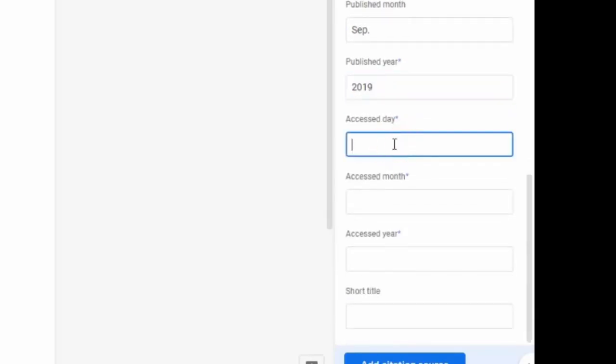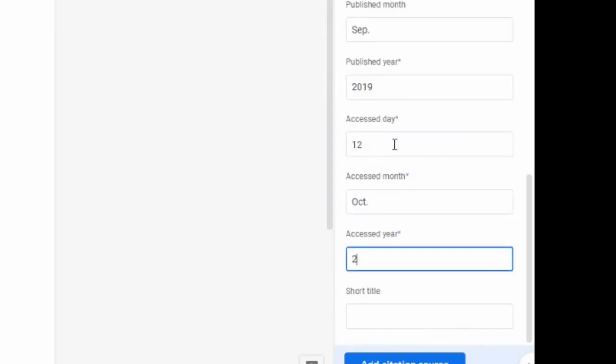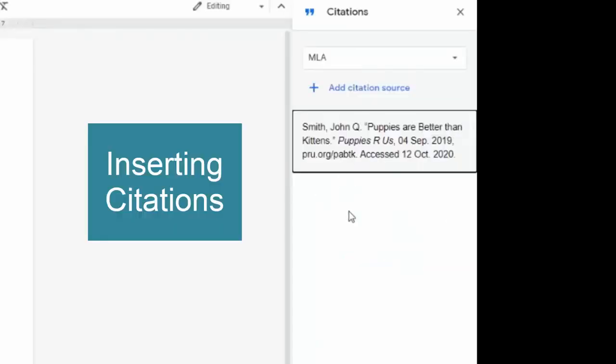And then, of course, your access date. So we accessed it today, which is 12 Oct, and then 2020. So now we have a citation source. There it is. It's beautiful. It looks correct to me.